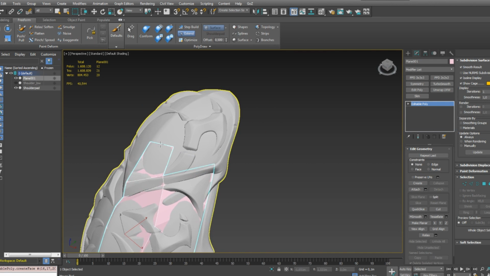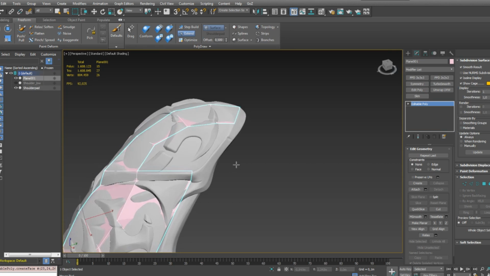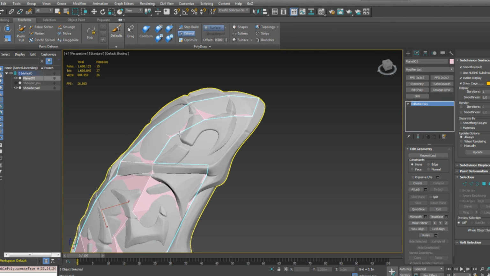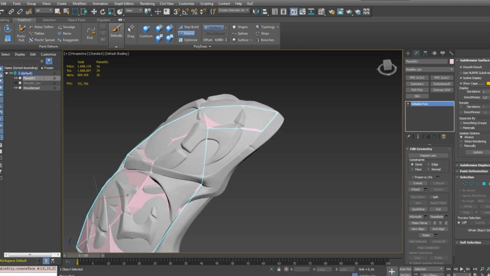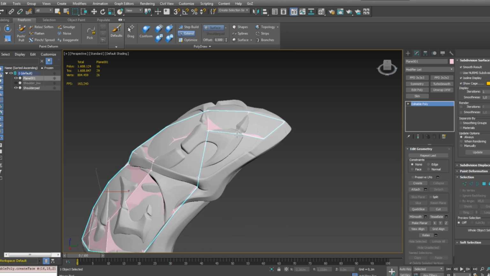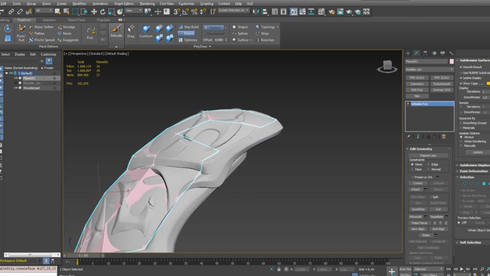Okay, so it is possible to make it even more low poly, but then I think it's not that pretty anymore. Okay, and extend, Control Alt to connect these two, and this is... no, let's do it like this.